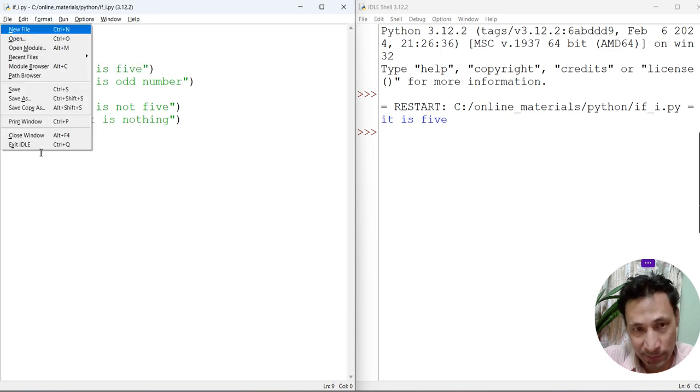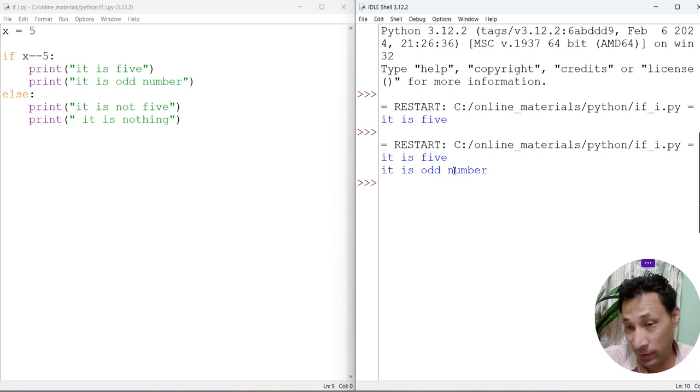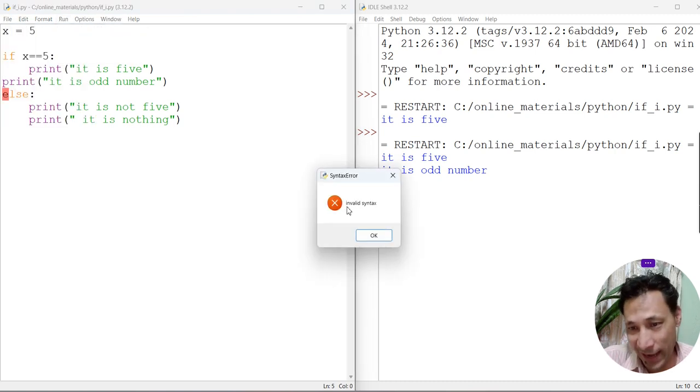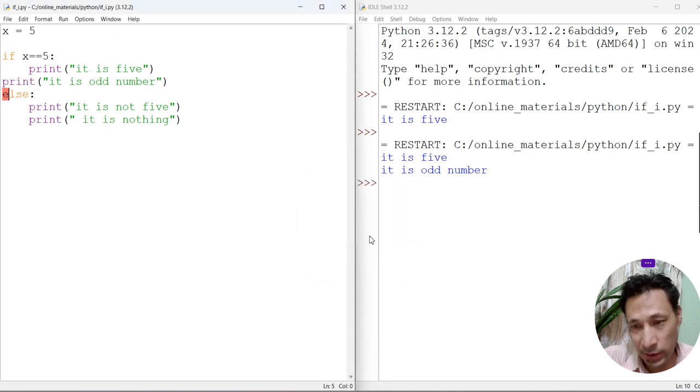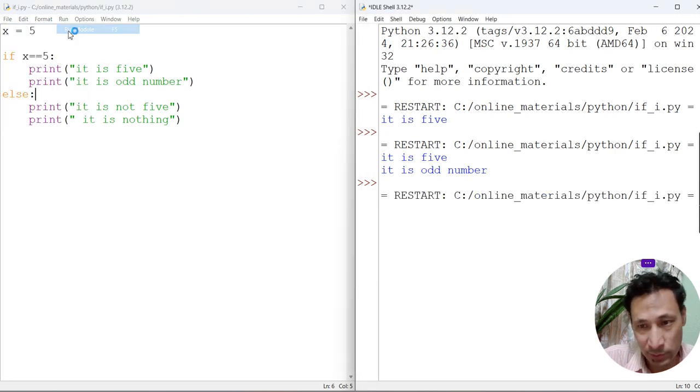Okay, now let's save this. Now let's execute this. Now we can see 5 and odd number both are coming because these two prints are part of the same block. If we change the number of spaces here, it will be an error. Okay, now I can execute this and see invalid syntax. So in order to make this correct, I have to make the number of spaces equal for both of these print statements. Okay, now let's save this. Now it will work. Run module.